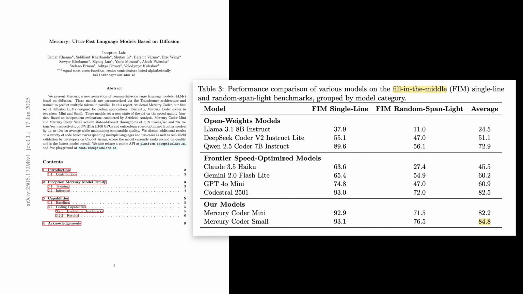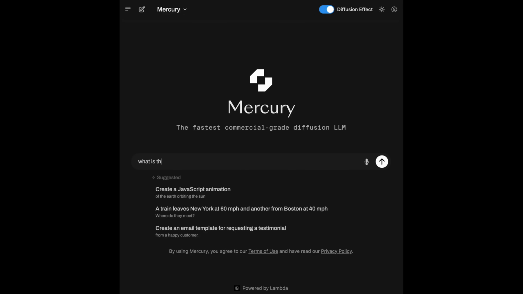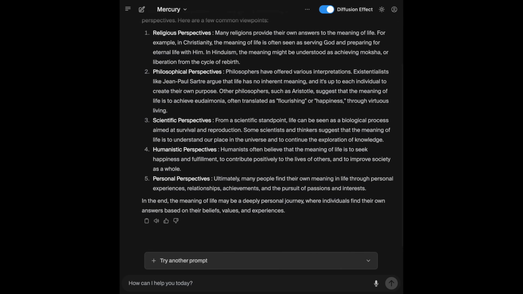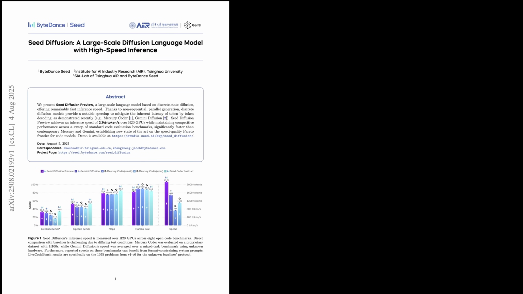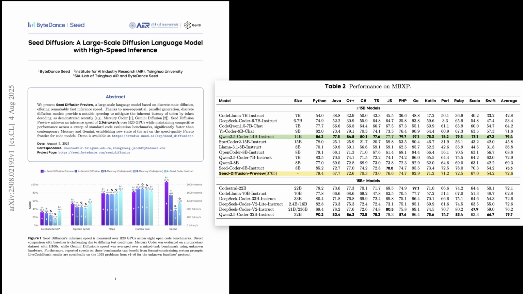And remarkably, on fill-in-the-middle tasks, it outperforms similarly sized auto-regressive models by a significant margin. You can play with Mercury Coder in their official playground, or even call their newly released public API. Seed Diffusion from ByteDance also shows good performance on coding tasks. Not yet able to beat Qwen 2.5, but it's close enough. So that's how text diffusion works.